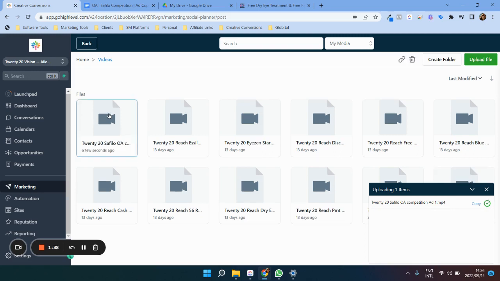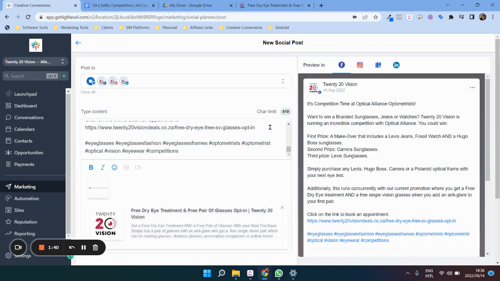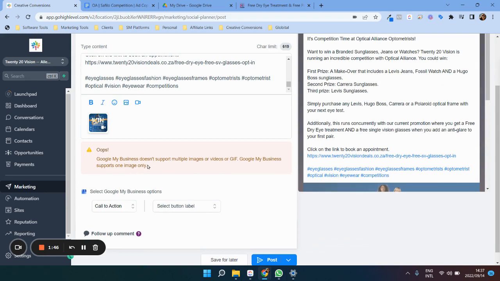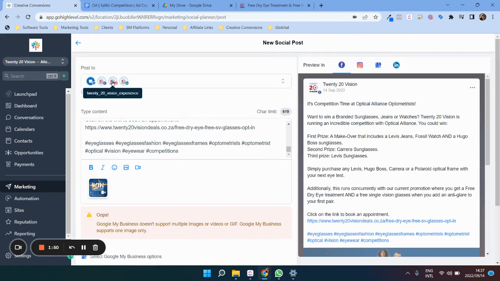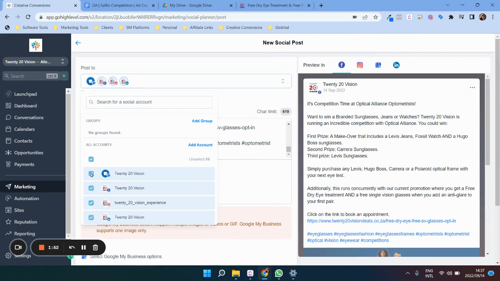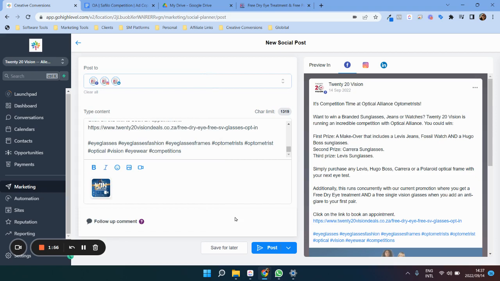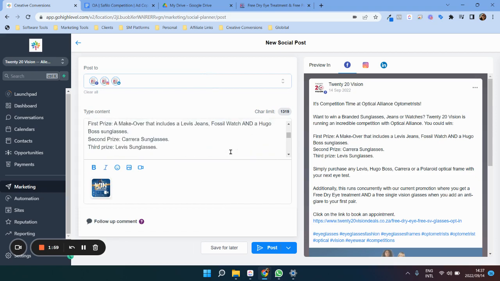Now that it's uploaded, I'm going to double click on it, and it's loading. Right, now it says Google My Business does not support multiple images or videos. So I'm going to go back up here, and I'm going to unselect Google My Business. And now it looks like it's ready to post. So I'm going to post this straight away.